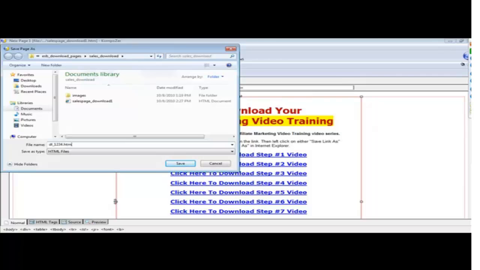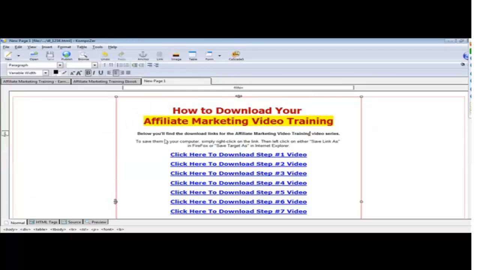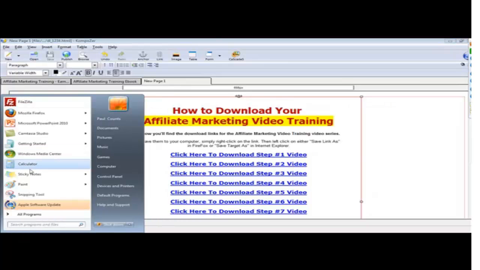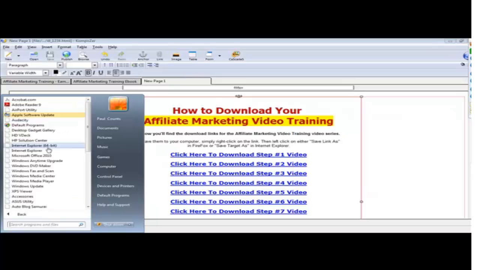So we're just going to go DL underscore 1234.html. We'll save that as it is, and this is going to be our new download page. I'm going to pull up a notepad file here, because we do want to do a little bit of work with a notepad file.